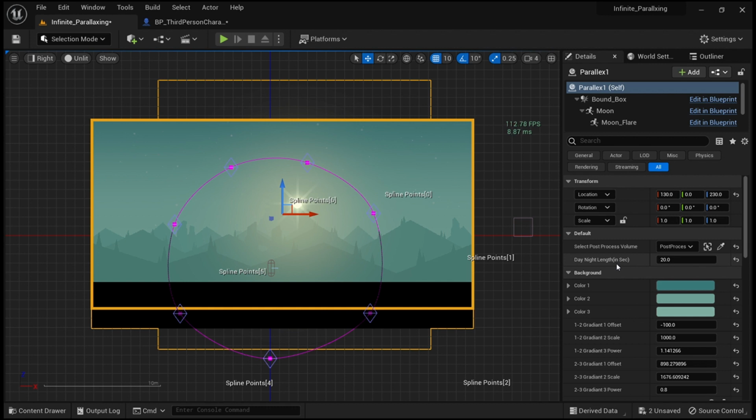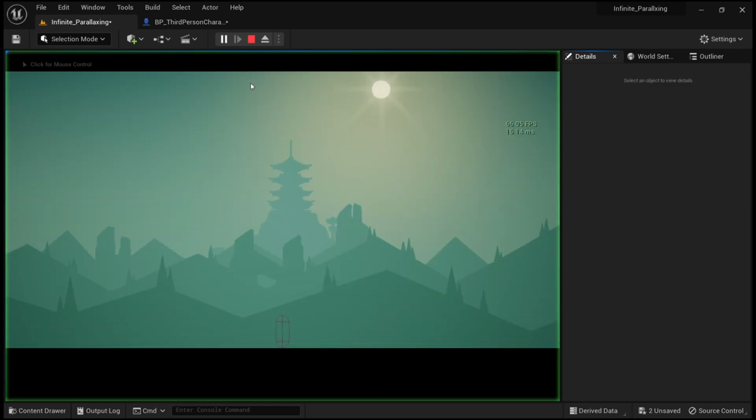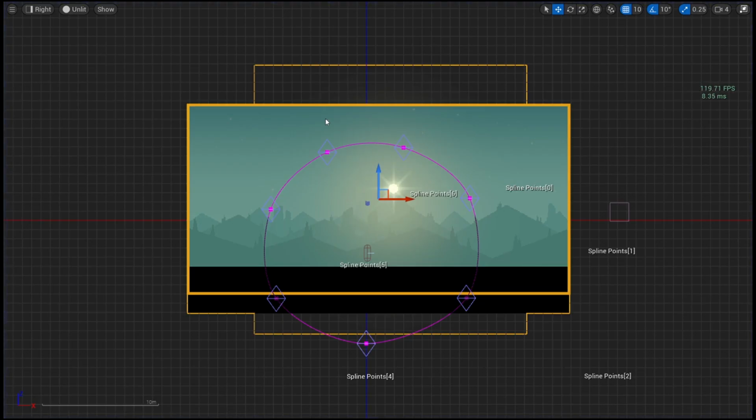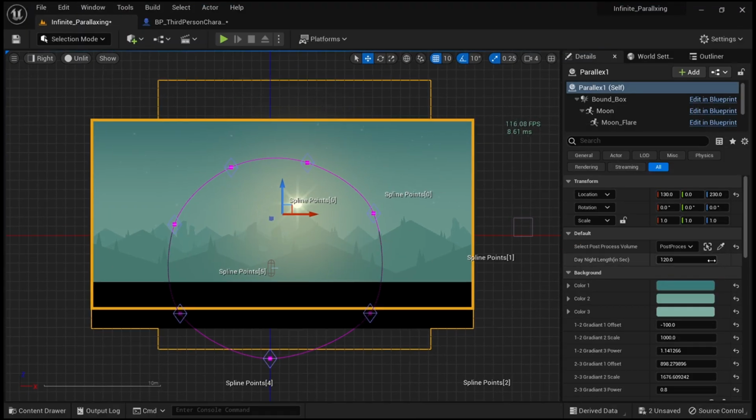The other thing is the day and night cycle. As you saw, the day and night cycle was very fast. If I set it to 120 seconds, you can see it's just in seconds. If you set it to 20 seconds, one cycle will finish in 20 seconds. Now 120 seconds means one cycle finishes in 120 seconds.